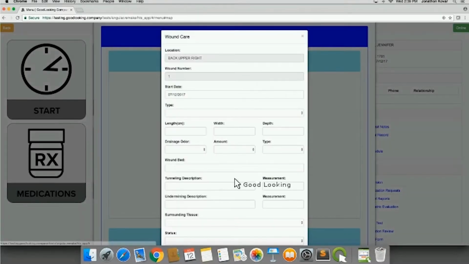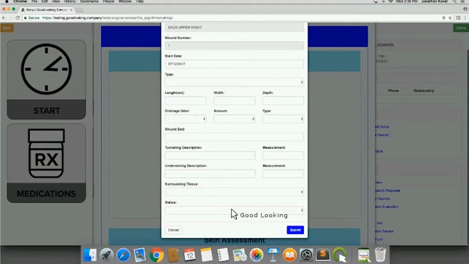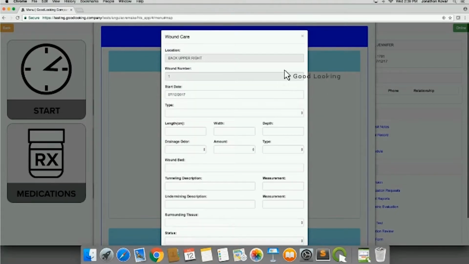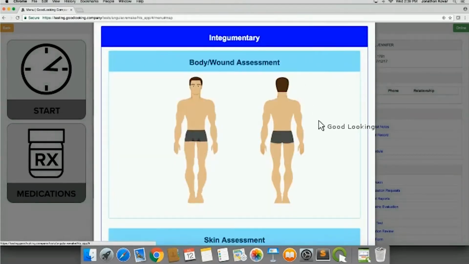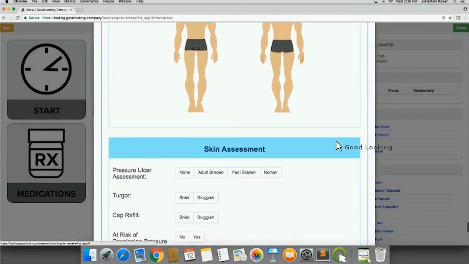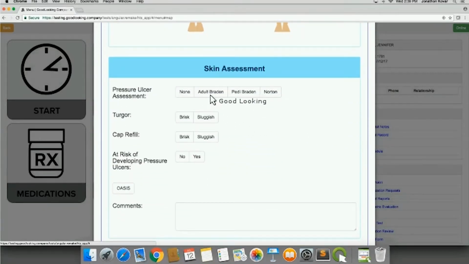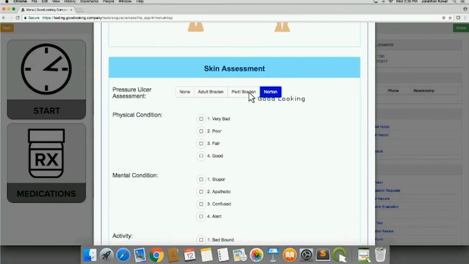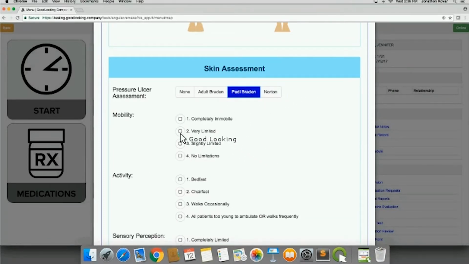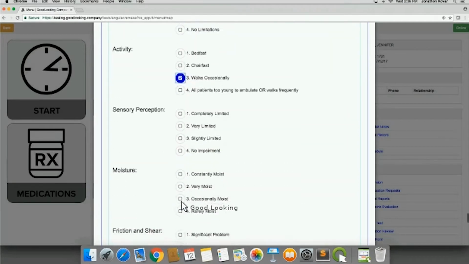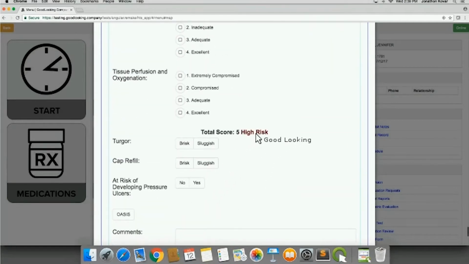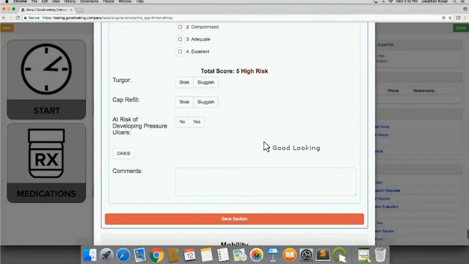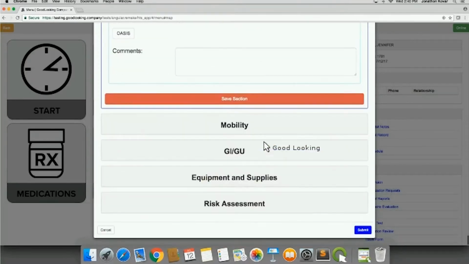You'll have your integumentary assessment, where you can now track your wounds. Very similar to the current version of the software, but a little bit smarter as far as your graphing and trending. You now also have your adult and PD and Norton pressure ulcer assessments built into the system, with automatic scoring built in as well to let you know what your risk factors are for that particular patient.